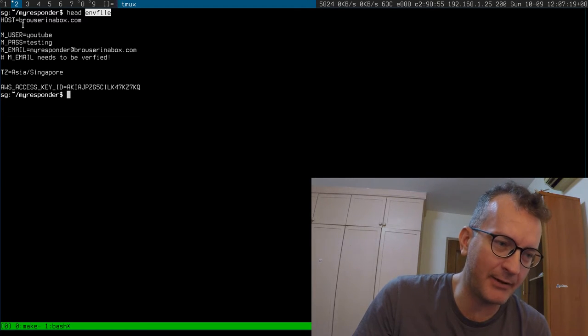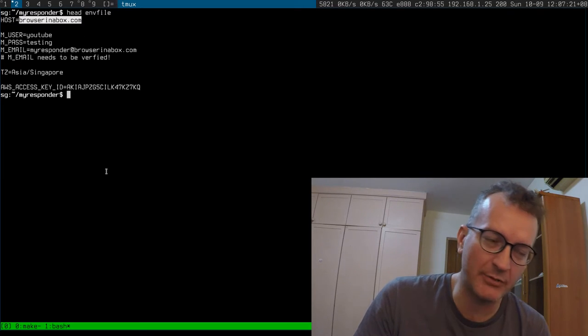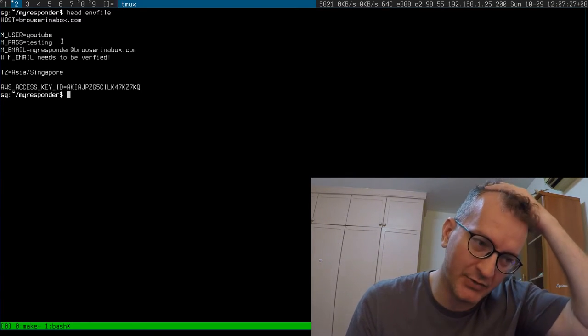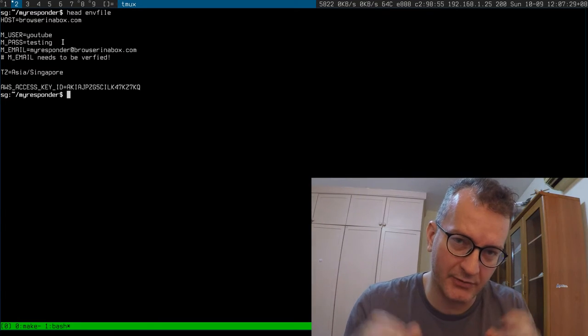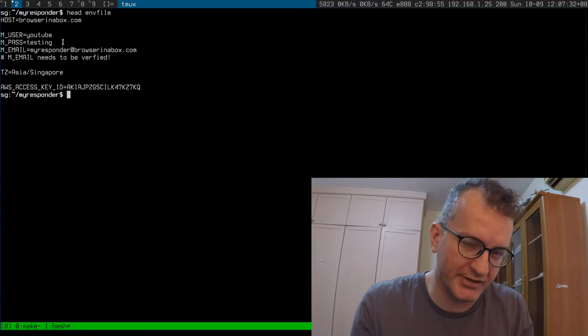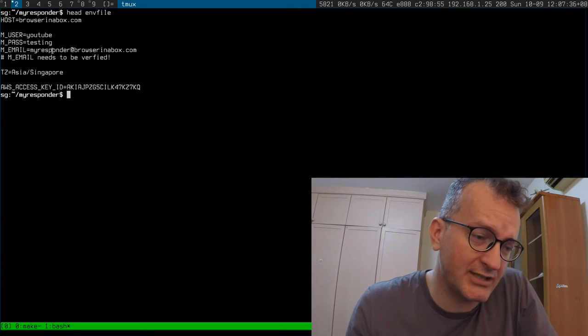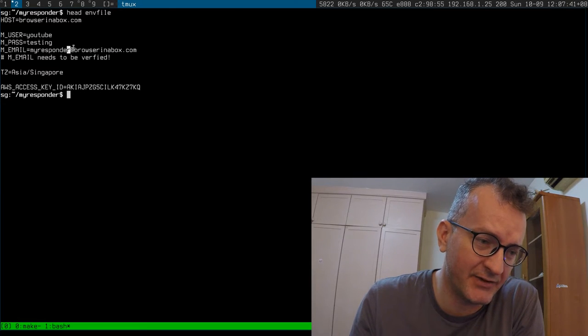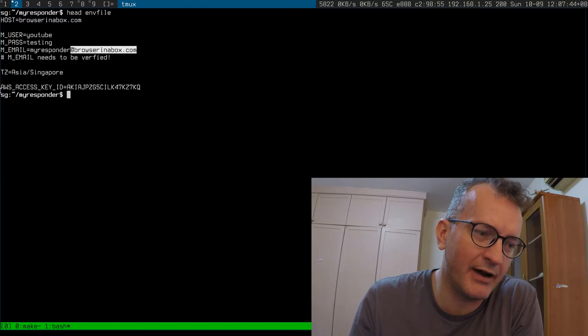I've set it up here with a test domain, browserinabox.com, which doesn't mean anything. I set it up with a test username and password, which is for the management, not the users. I'll explain that later. I've also set up Amazon SES for this particular domain. Instead of using Nexmo now, I just use Amazon.